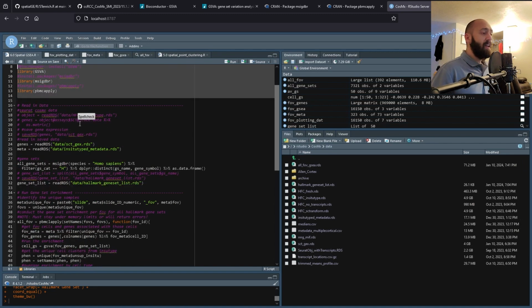Now to prep our data, all we need is the gene expression for the cells, and then whether or not those cells are from the same field of view. So we want to only check for gene set enrichment for cells within the same field of view. We don't want to do it across the entire study because there might be more cells of a particular type in one field of view and not in another one, and it can skew the data.